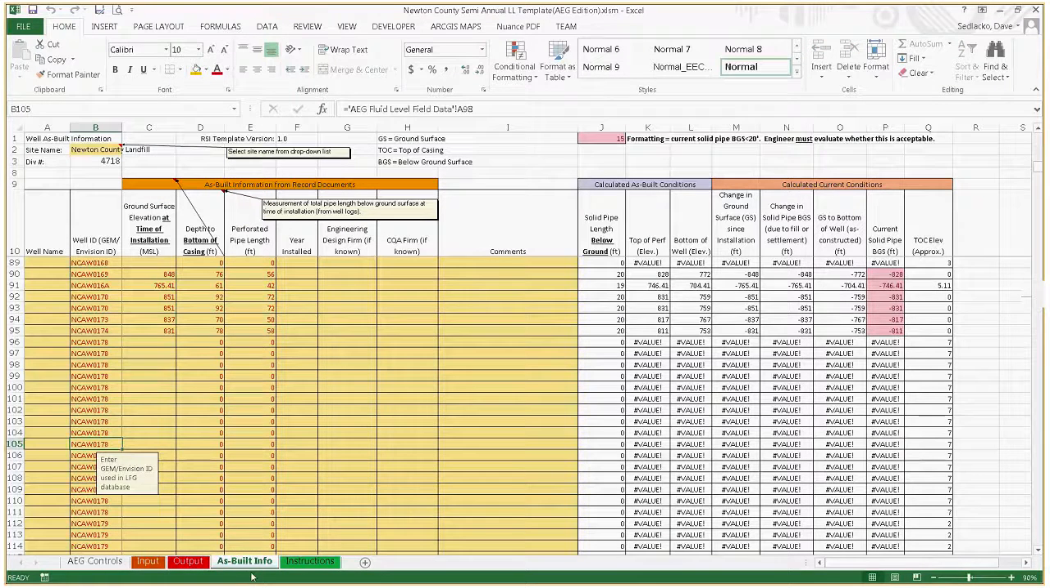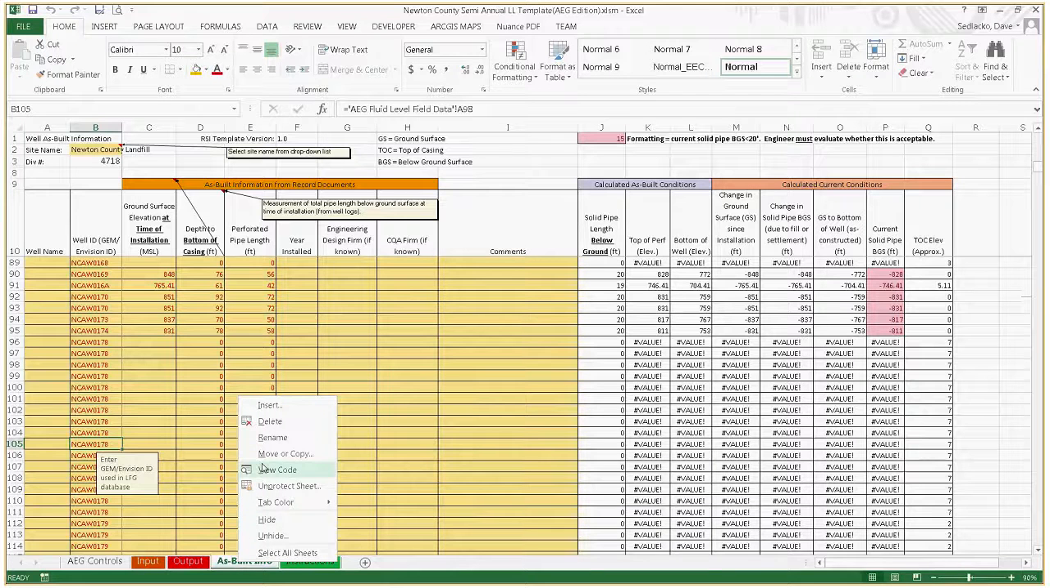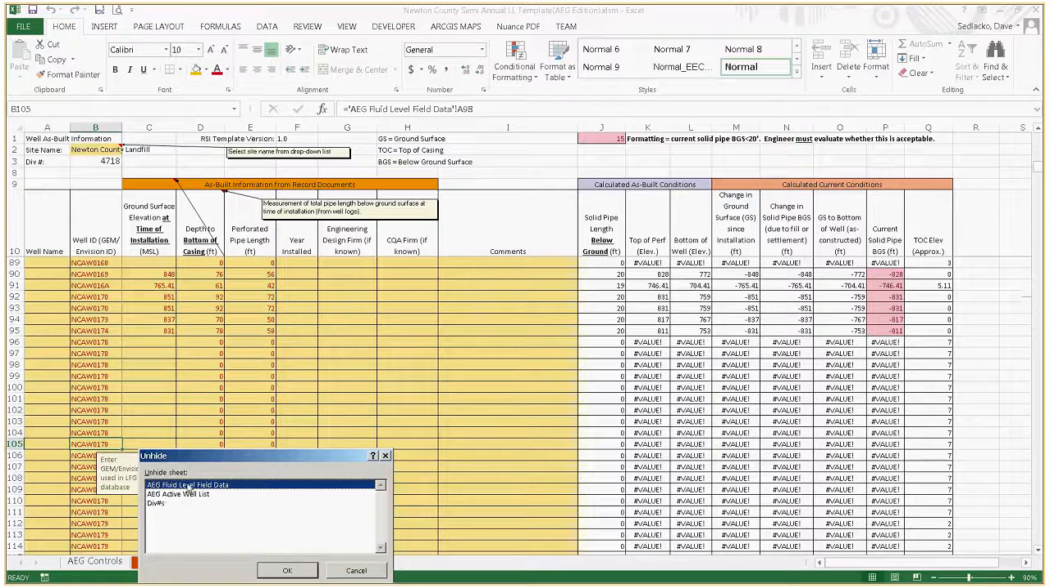All of that information is collected from 2 hidden tabs within the workbook. So to see those tabs and the data that they're getting in from the database, you need to right-click on any of the tabs and click on Unhide, which will then bring up a list of hidden tabs. Republic has 1 hidden tab, which is their division numbers. We have 2, meaning the AEG active well list and the AEG fluid level field data.